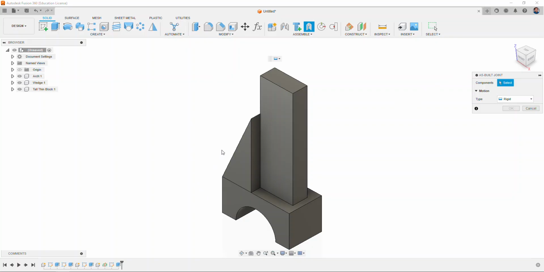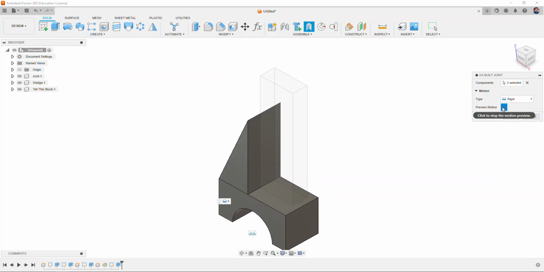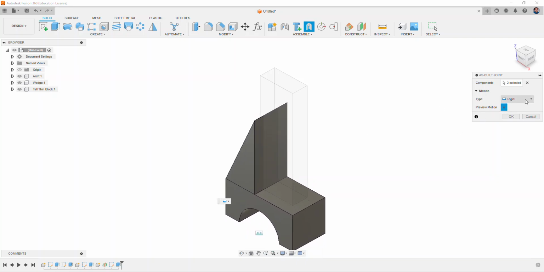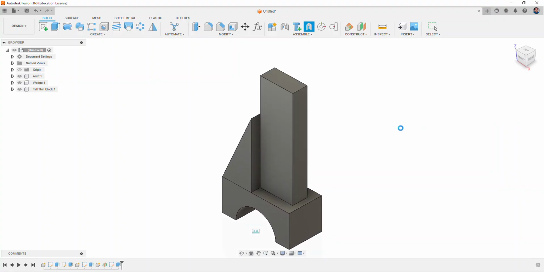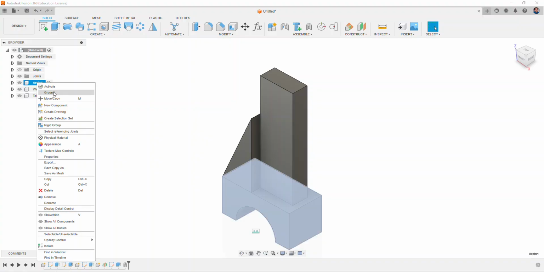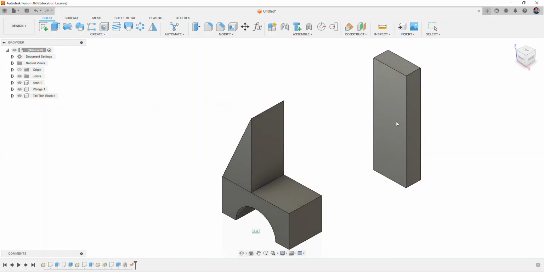I'm going to select the wedge and the arch. If you preview the motion by clicking the little play button in the menu, you'll see we want a rigid joint, which is going to lock them together and they shake. So I'm going to select OK. The other thing I can do is if I right click on that arch block, I can choose ground. So right on the name, right click, select ground, and that'll put a little thumbtack icon.